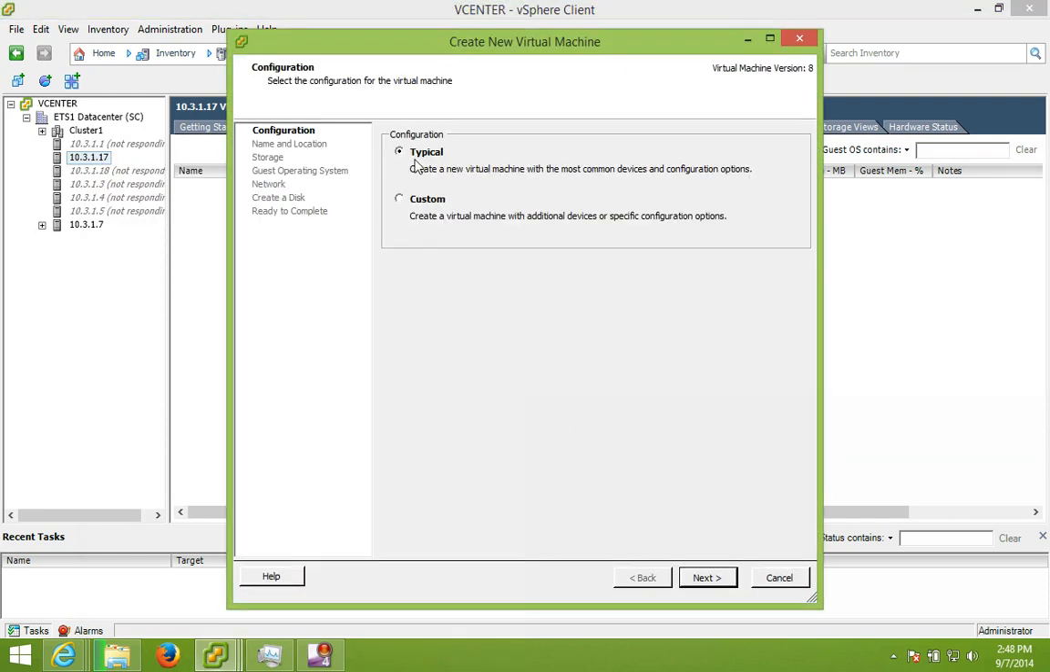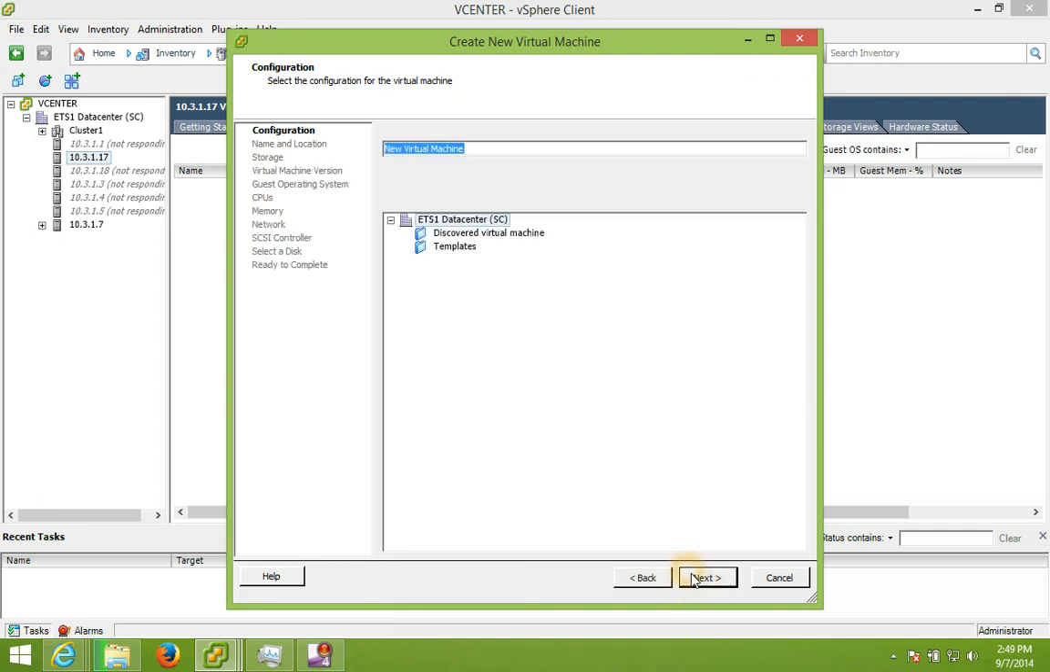The wizard's going to pop up and ask us if we want typical or custom configuration. I'm going to select custom. Where do you want to save the machine, and the name of it. So we're going to call this one 2012 Demo 1.